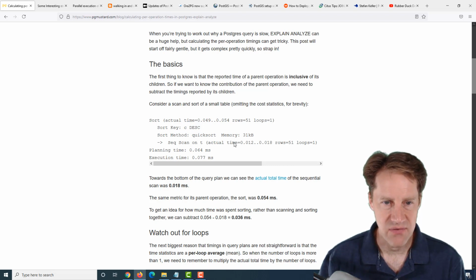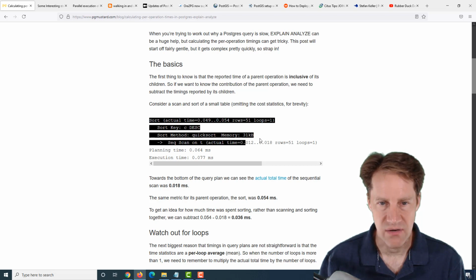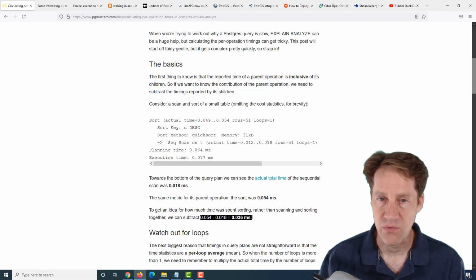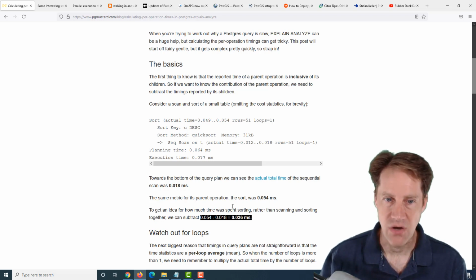Now the actual time of this whole operation in terms of execution is 0.077 milliseconds. The time to do the sort here is actually 0.054 milliseconds. But if you look at the sequential scan on the table, the actual time it took is 0.018 milliseconds. So you can find out how long the sort took by subtracting the individual operation within it. So 0.054 minus 0.018 gives you 0.036 milliseconds. So that's how long the sorting took, ignoring the sequential scan part.